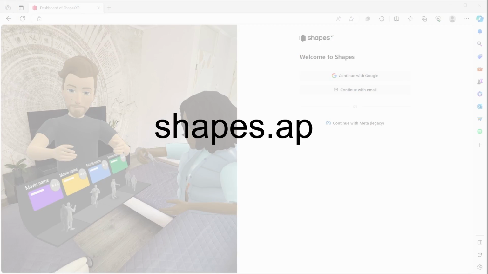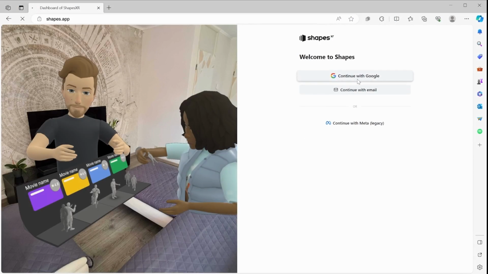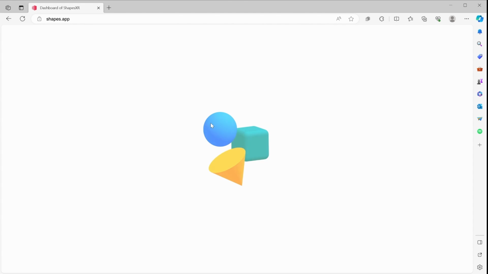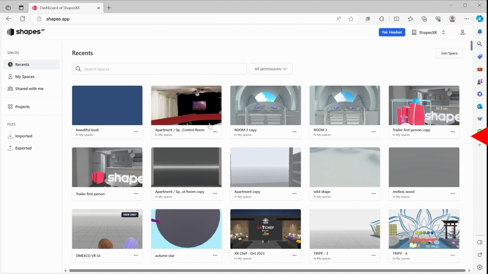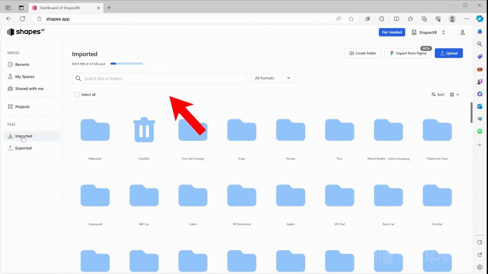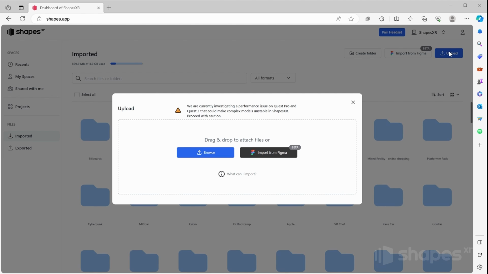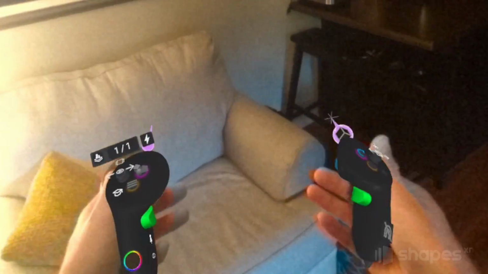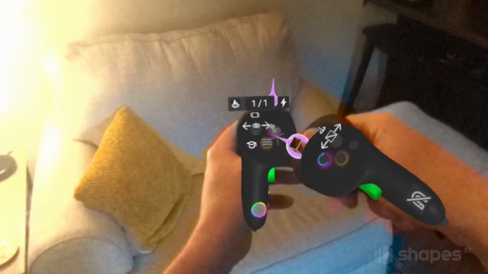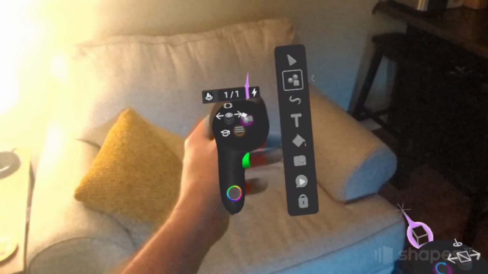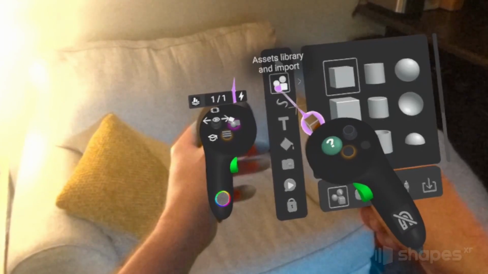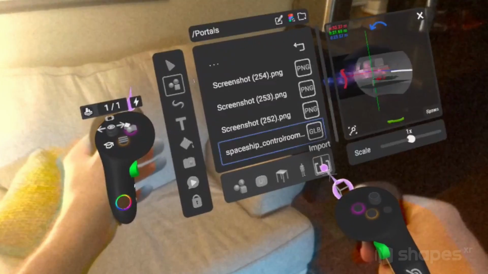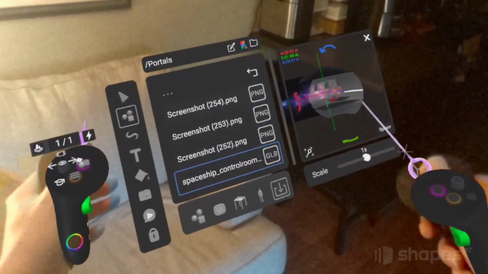Go to shapes.app, where you'll be prompted to log into your dashboard. And when you're logging in, make sure that you use the same email that you used when you initially set up your Shapes account. Once you're in your dashboard, go to the Imported tab, click on Upload, and upload your models. And then once you're back in Shapes, you can access your imports by pressing the Shapes button on your non-dominant hand controller. Then click on the Assets Library and Import tab, and navigate to this icon right here, and that's it. You'll find a menu with all your uploaded assets.